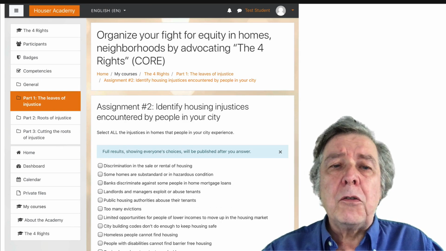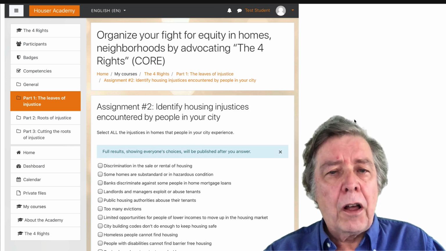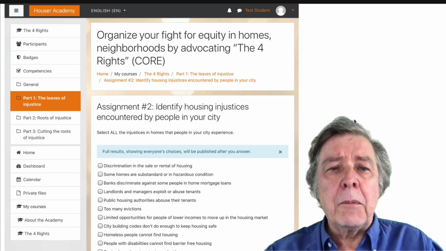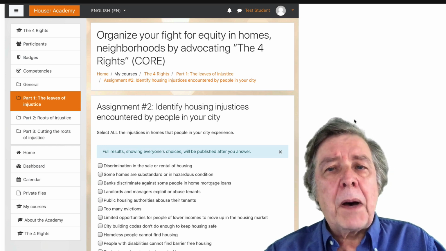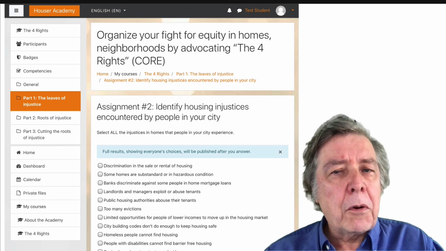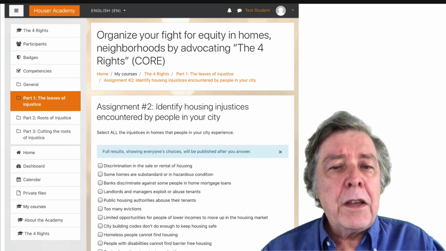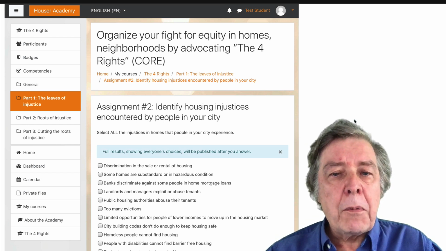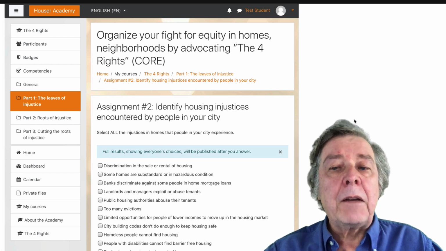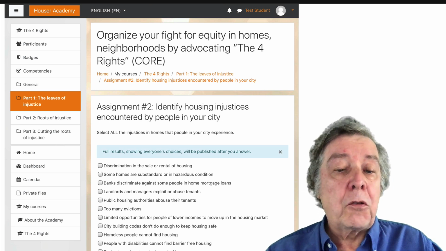In assignment number 2, you'll review another list of injustices the Houston community leaders saw affecting their homes and the homes of other families with low incomes in Houston. Check the box next to any injustice affecting people's homes in your neighborhood and city. To review, in assignment number 1, you check off injustices in your neighborhood. In assignment number 2, you check off injustices affecting people's homes. We'll use the results of your work in part 2 of the course.